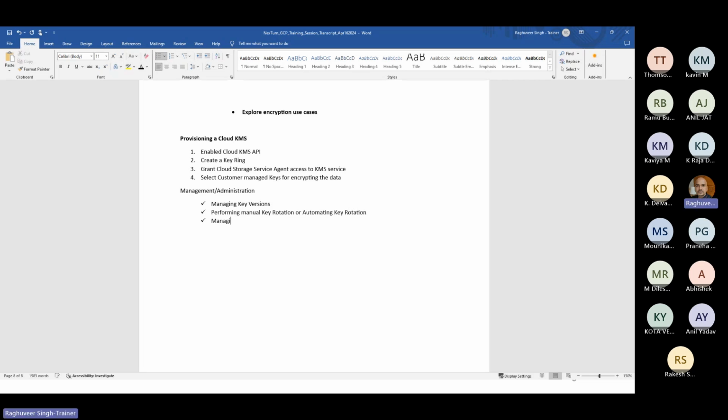It involves managing access to the KMS service and customer managed keys, and then probably disabling the keys when not needed, and scheduling the keys for deletion. These are the management tasks that you need to be aware of. So these are the main tasks that you will find yourself doing as part of the KMS service.